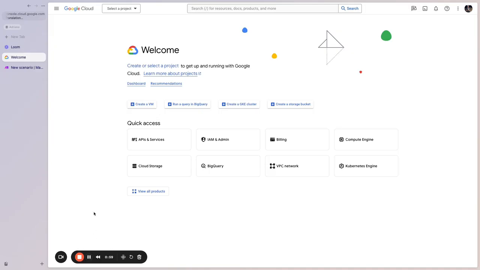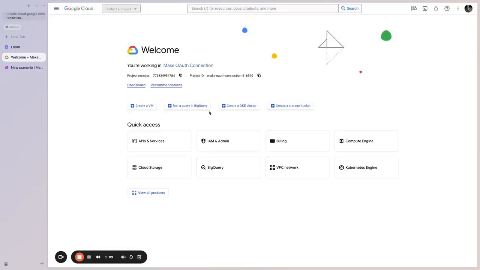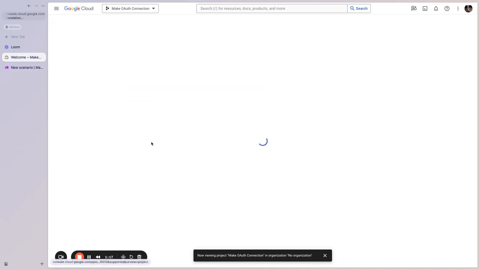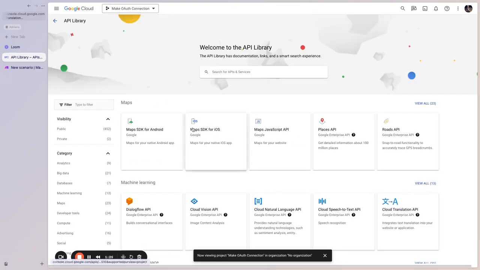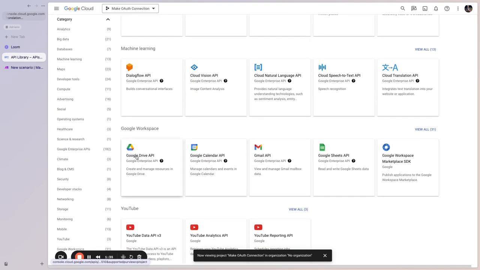Now you need to make sure that you are in the project that you just created. So go back to the drop down, select the project, and then you'll have it over there. Click on it, and then you'll find yourself in the dashboard corresponding to that project. Now the next thing we need to do is go to APIs and services, and then into the API library. This library holds really all the APIs or software development kits and everything that you can kind of do with the Google Cloud Console. And what we want is the Google Drive API.